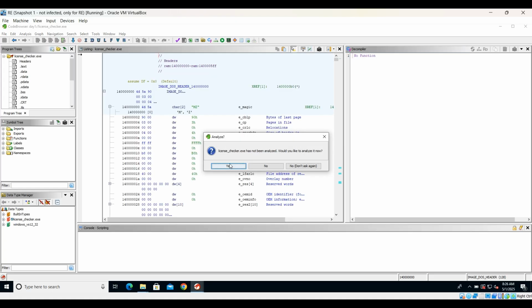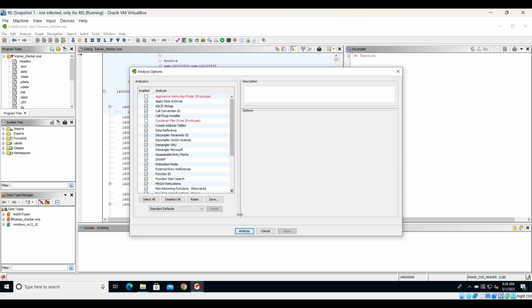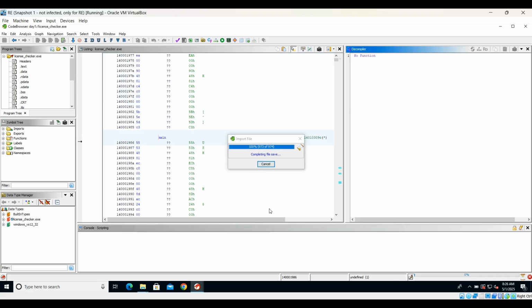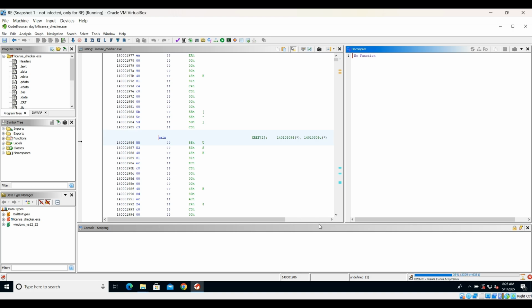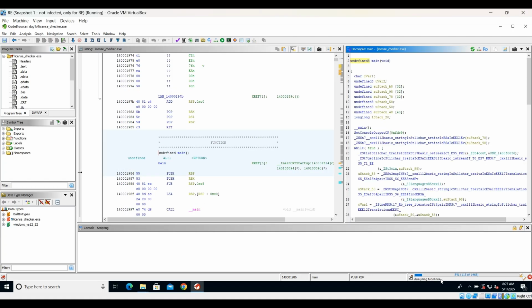And yes, we'll click on yes. We don't have to check any options for now. So it looks like the analysis is going on. It will be done soon. It's just a few seconds more. I guess it will not take a lot of time.